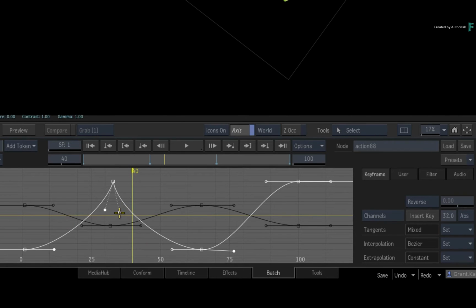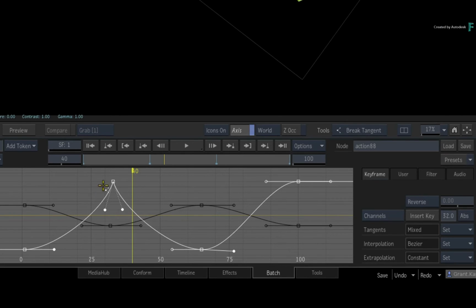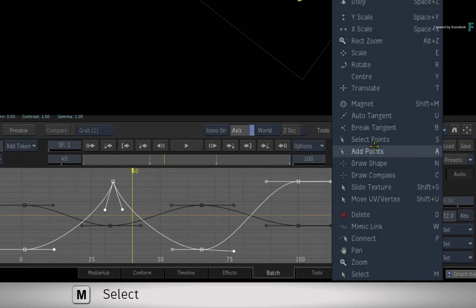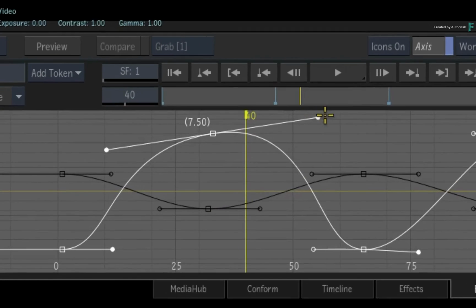If at any point you wish to reconnect the tangent handles, just switch back to Break Tangent and click on the keyframe. The handles go back to a solid line. Switching back to Select, the next time you grab the tangent, both handles will adjust together again.